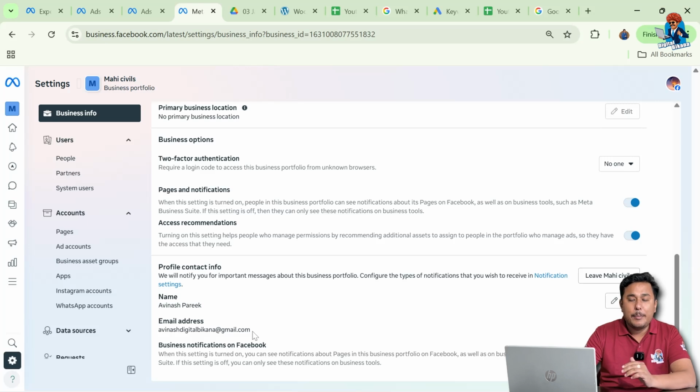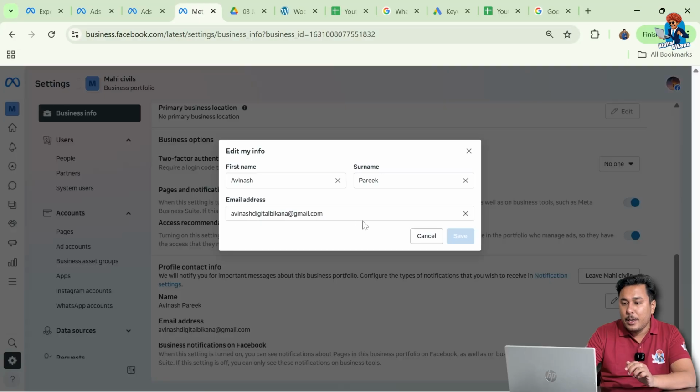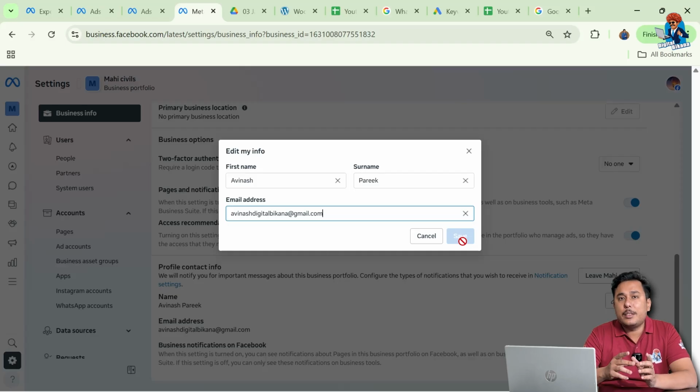If your email address is not verified, you just need to click on edit, and here you can enter your email address and then simply click on save. As soon as you click on save, you will get an email verification on your email address from the Meta site. You can check out that particular email. Most likely, you will get that email in the social section of your Gmail.